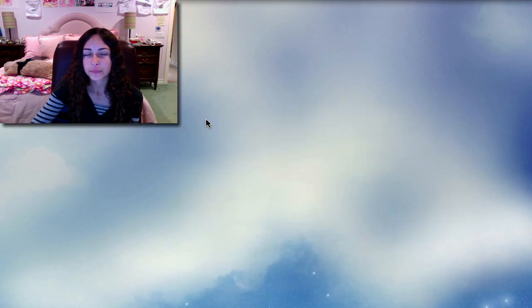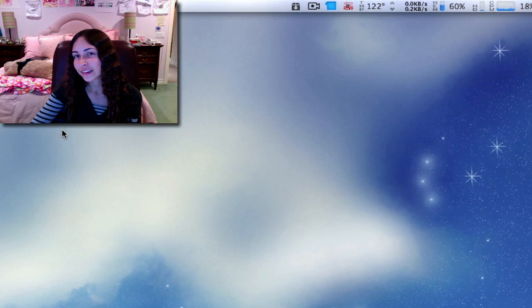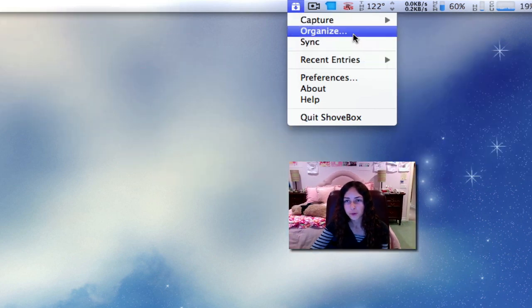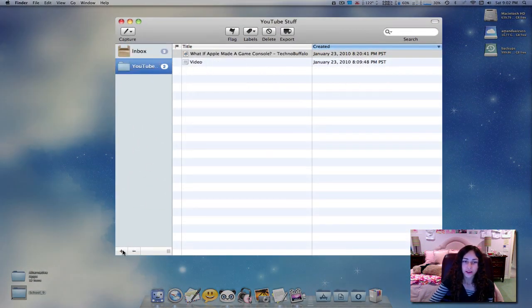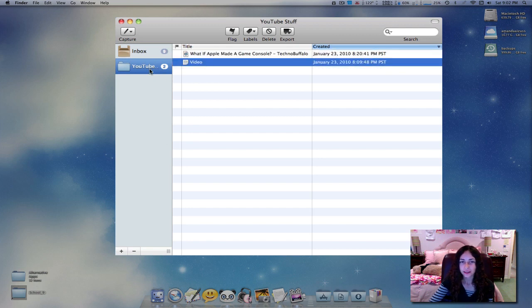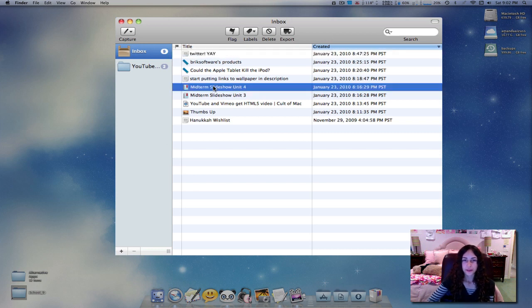But you might be thinking, well, Shovebox, it's kind of like a desktop in your menu bar because you're just shoving more stuff into it. Well, there's this neat little feature called Organize, and you can make folders by clicking on this plus button. So I have a YouTube folder, and I have 2 things that I've shoved in the YouTube folder, and then the inbox is just the general default folder. And so, for example, I have this midterm slideshow unit 4.